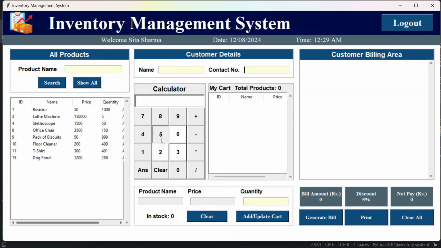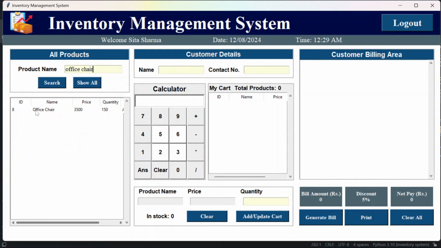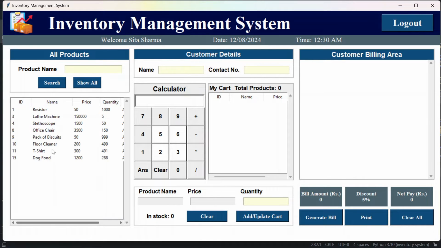And this calculator I have attached so that you can perform the calculations regarding the products that you are purchasing. If you have a lot of products here, you can search any product using the product name. Suppose you want to search for office chair, you can mention it here and you will see the product. I hope this is clear. This clear button is simply used to clear these fields, and using the show all you will be able to see all the products.